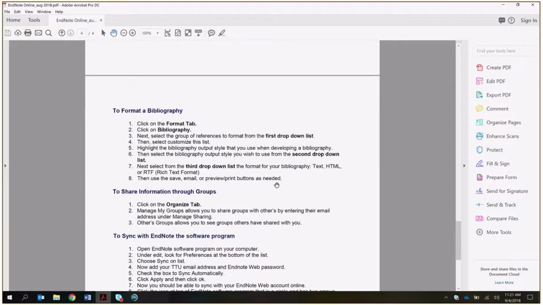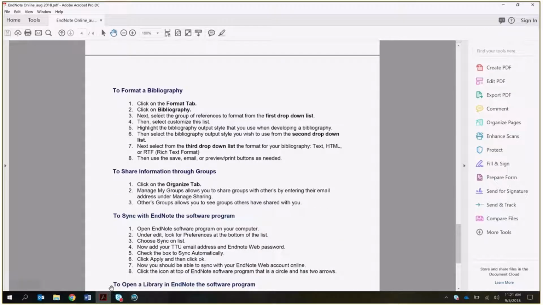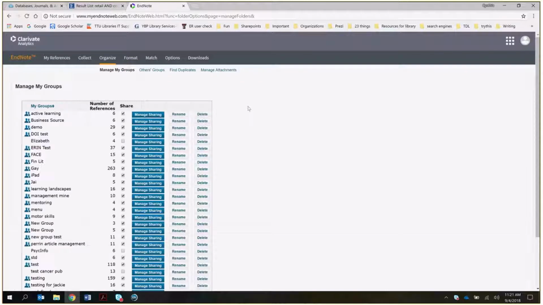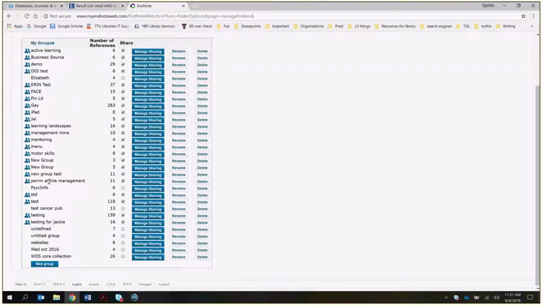So our worksheet is then telling us, oh, to share information through groups. Let's say you have a group project you're going to be doing, or you're working with a professor on a thesis or dissertation. So in Organize, you can manage your groups, others' groups. So manage my groups. You can identify which one needs to be shared. Let's say I'm going to share that.